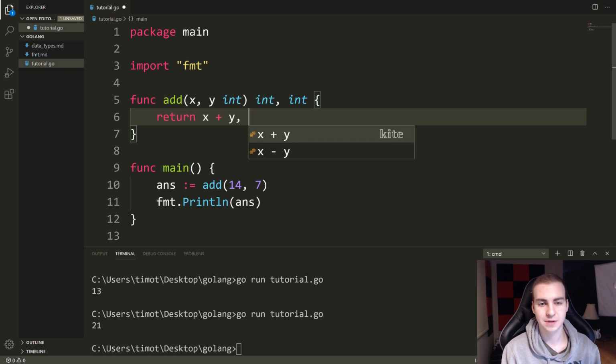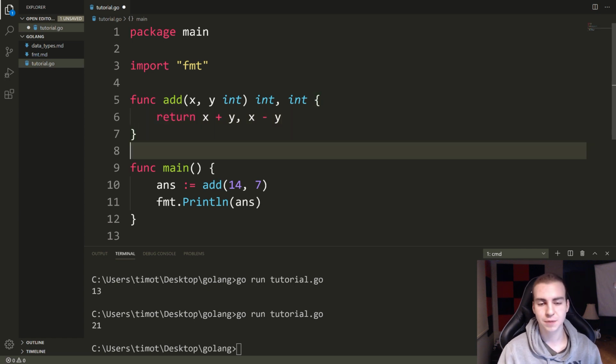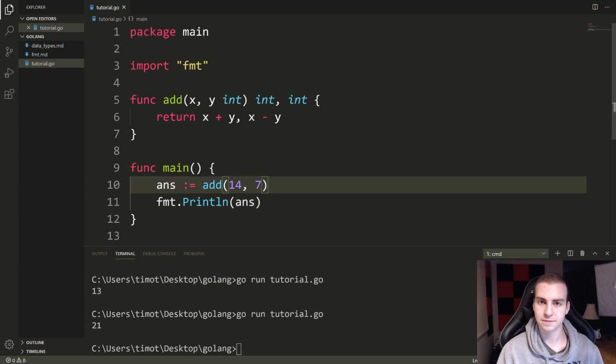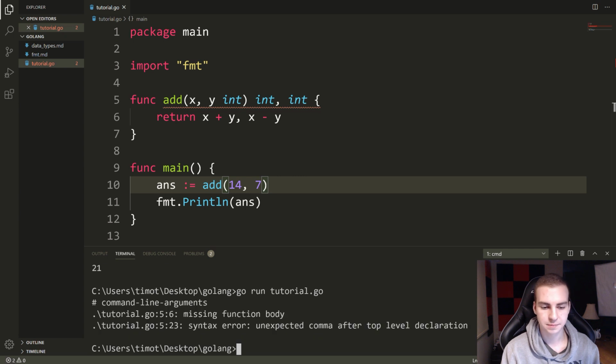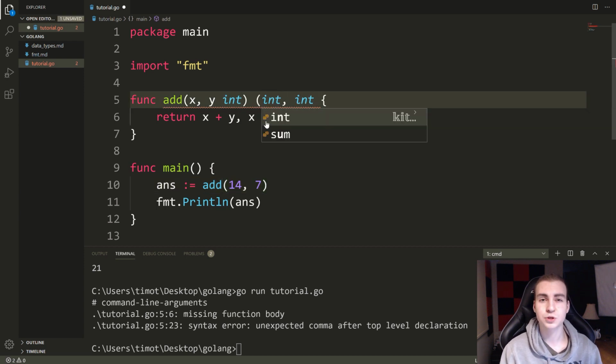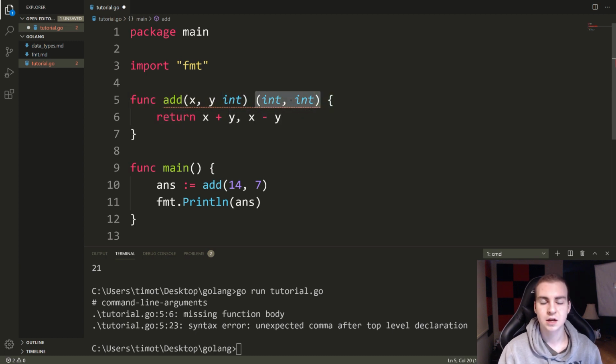And in this case, I'm going to return x plus y and x minus y. So now let's have a look at what ans is equal to if I do this, or if this is actually going to work. So let's go run tutorial.go, and let's see what happens. Missing function body, syntax error, unexpected comma after top level declaration. Okay, so I actually remember what's wrong here. My apologies, guys. When we return multiple things, we need to put them inside of their own set of brackets, just so that the function knows that this is the return type, not multiple things. Okay, so we need to put them inside of a set of brackets.